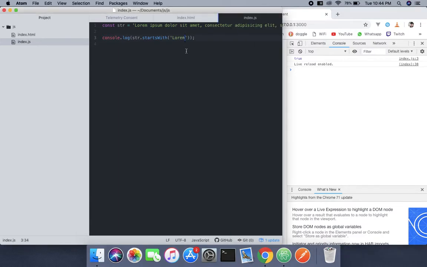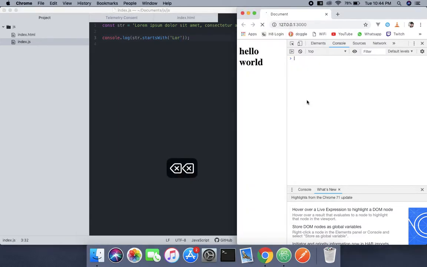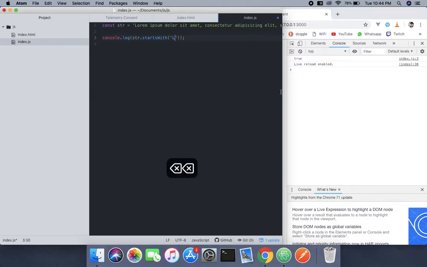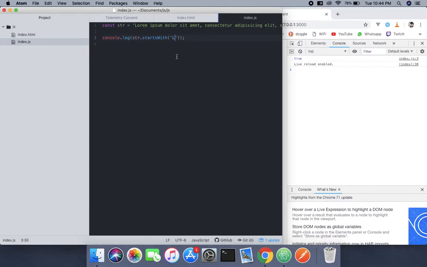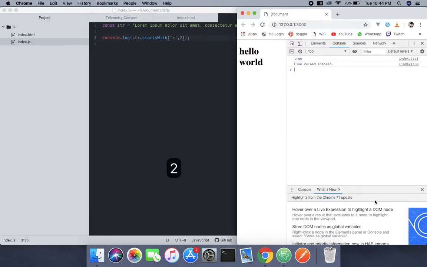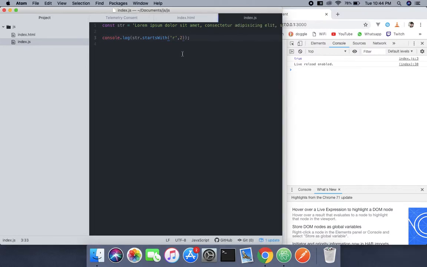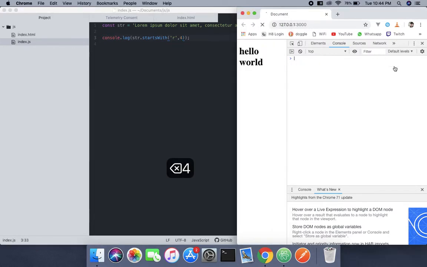You can also pass only lor, it's going to say true. You can also pass only l, it's going to say true. And if anyone wants to check whether a string has that character at a certain position, you can do this too by passing 2, see, in the second element. And if I mess up somehow, it's going to give you false because it doesn't have that.